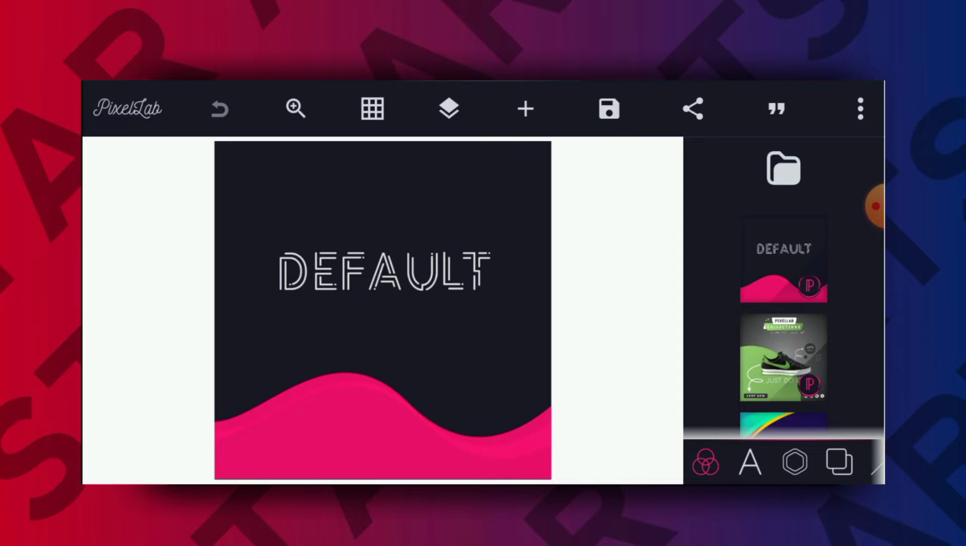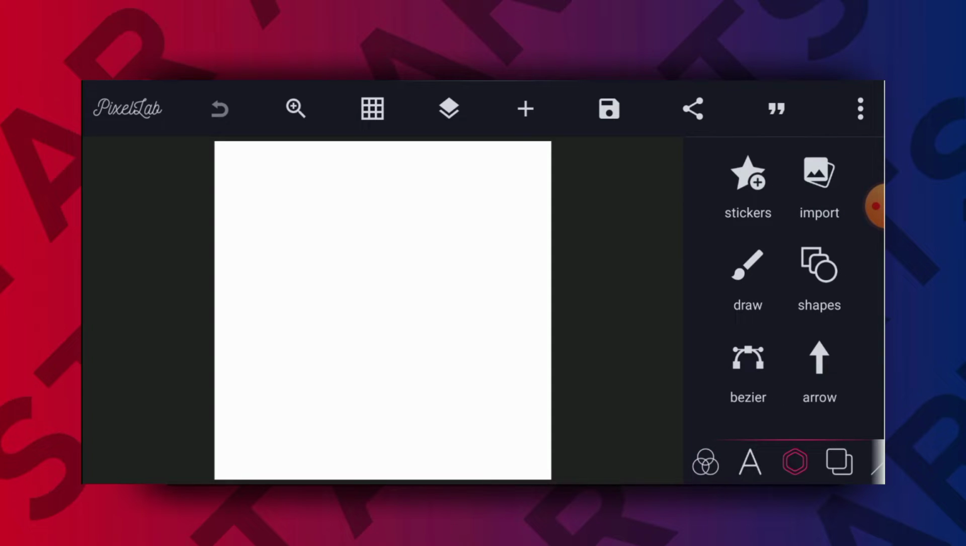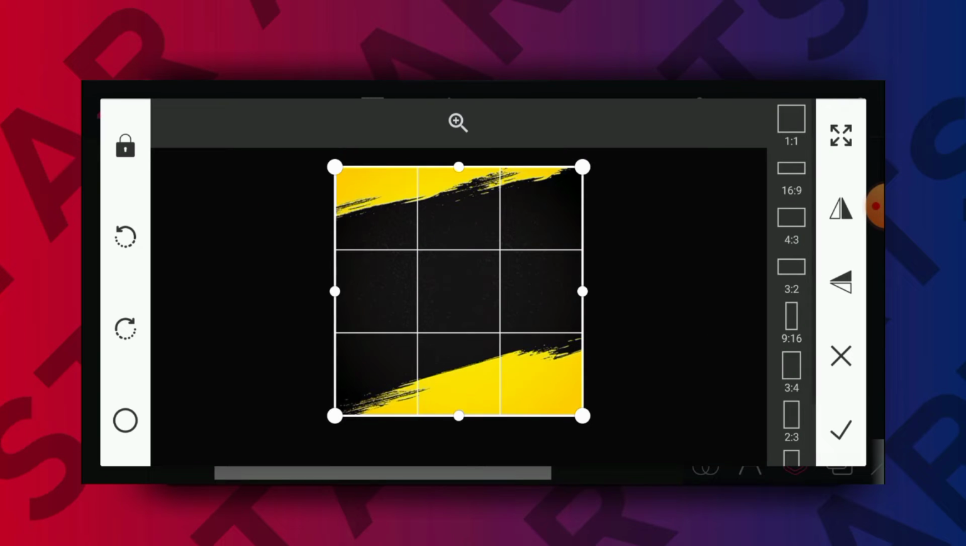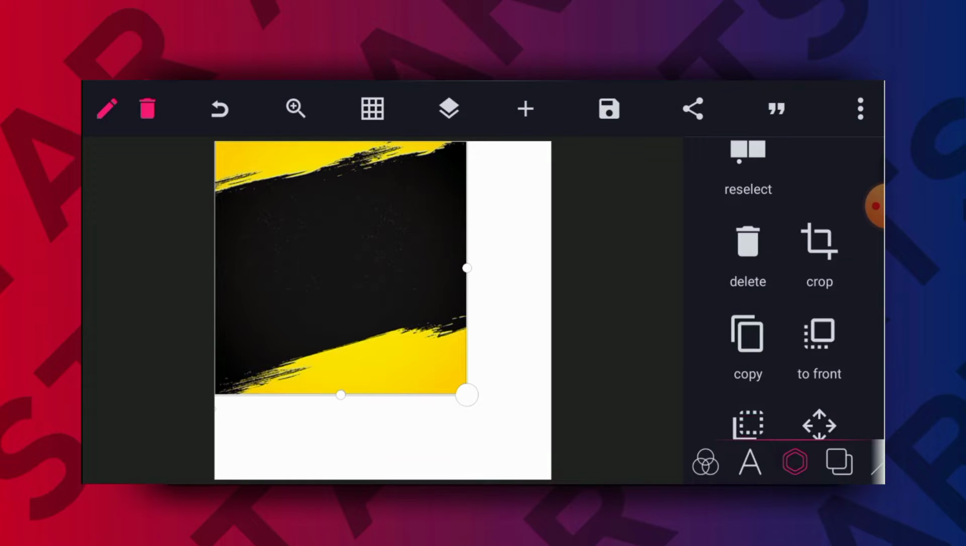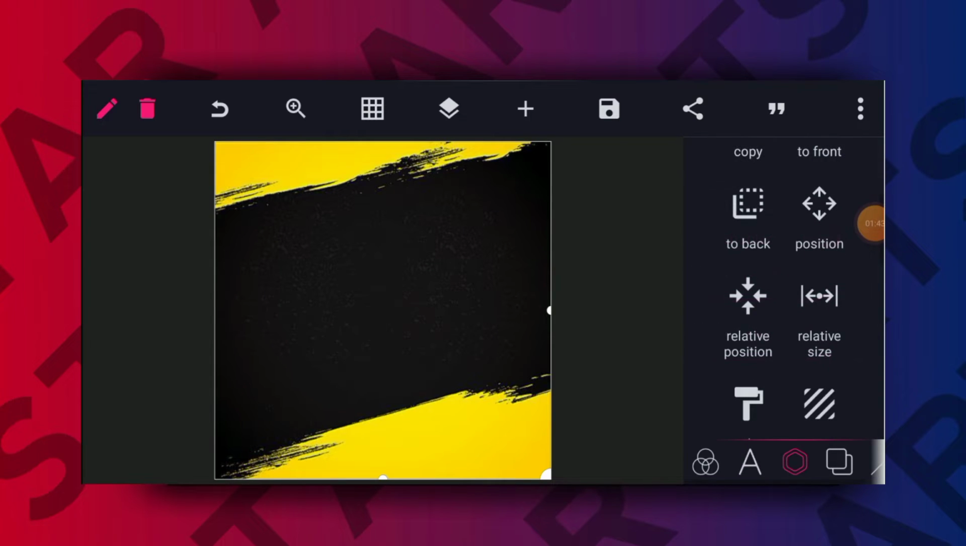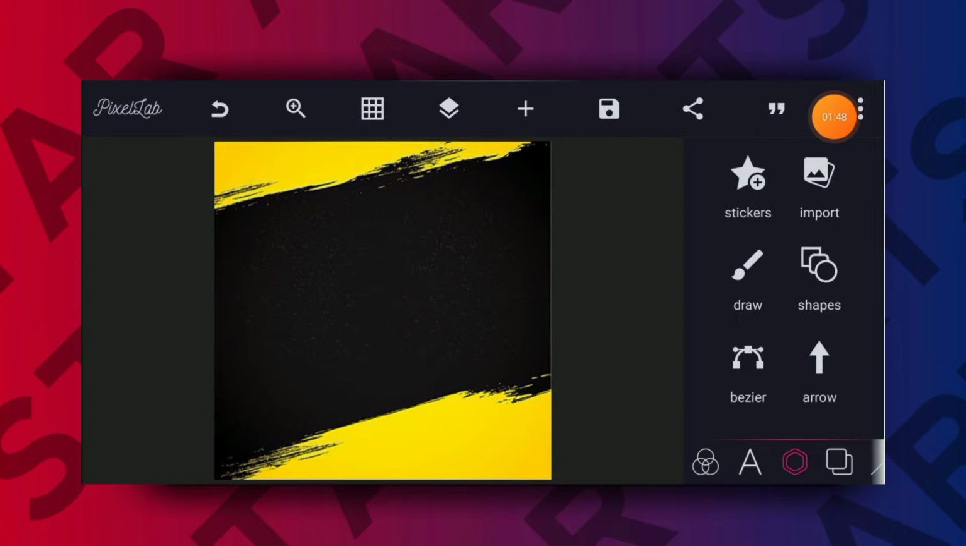Okay, so first of all, I need to change the background to white, and I'm going to import a customized background. This will also be available down there so that you can download it. So this is it. Now go ahead and increase the size to fill in, and then lock it like this. Okay, so we have it like this.